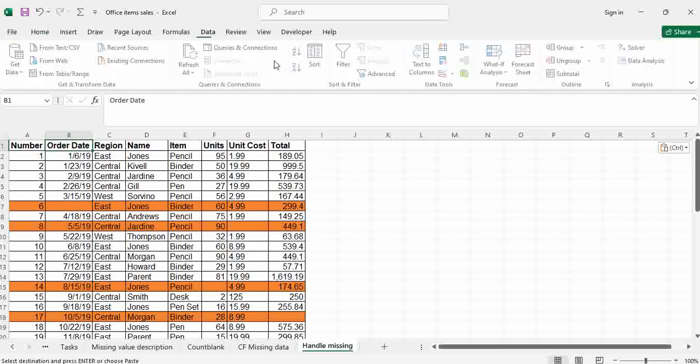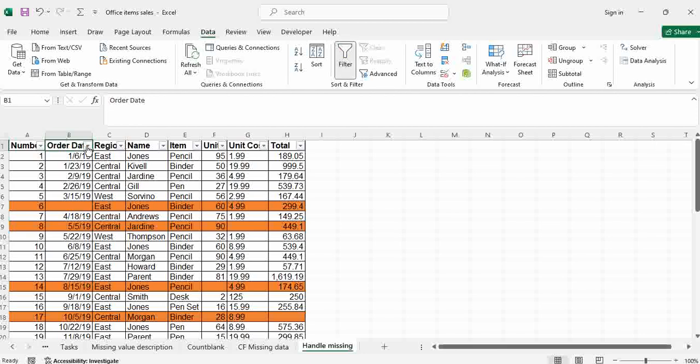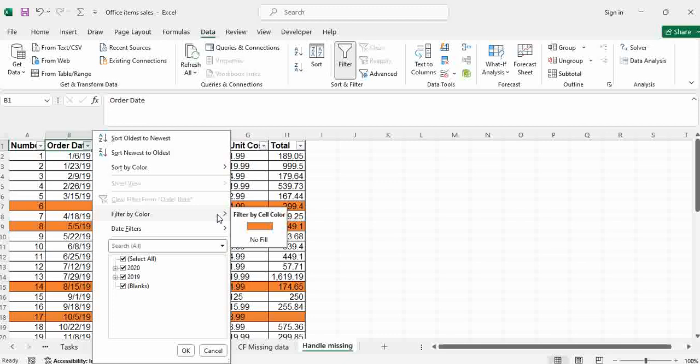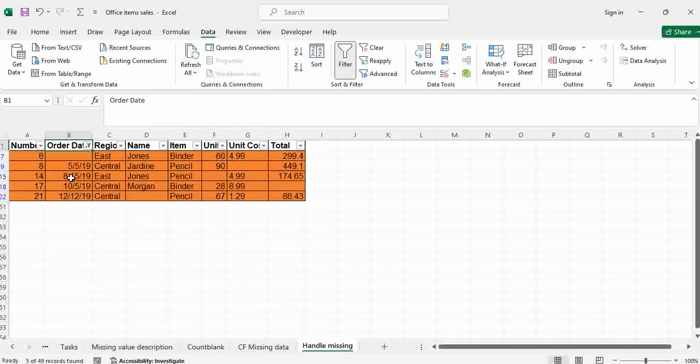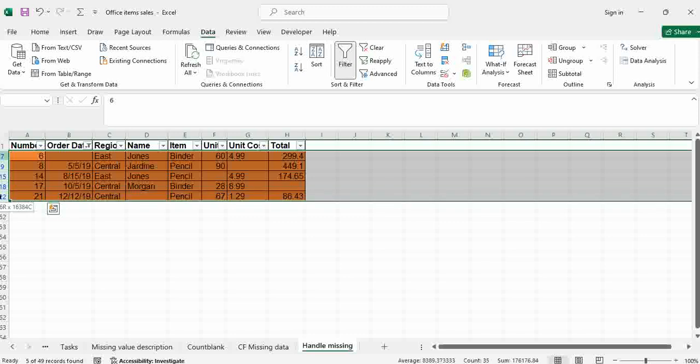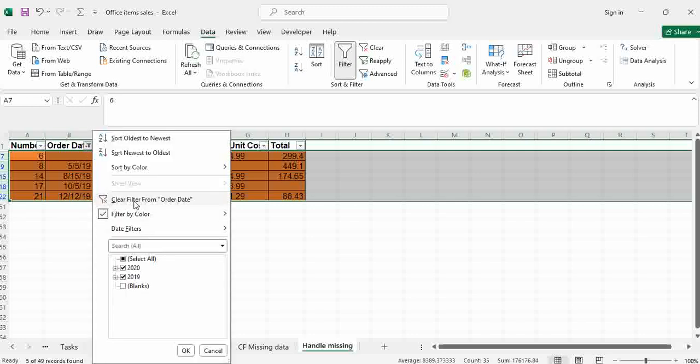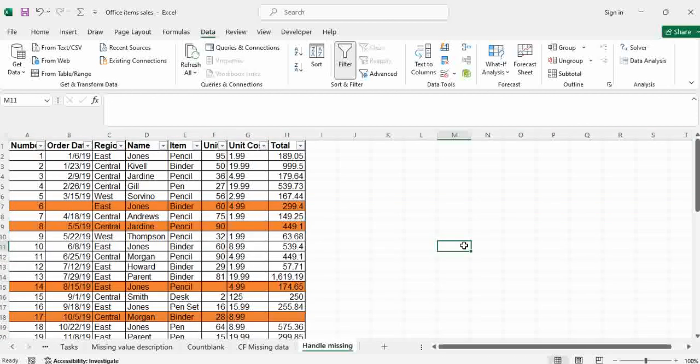Go to Data, click on the filter icon, and then filter by color. Choose this color, and you will be remaining with the missing values. There are how many of them? There are 5 of them that are missing, and you may decide to delete every row from here by highlighting them and deleting the rows that contain missing values. So there is no conventional way of handling missing values, but your understanding can guide you on what to do.